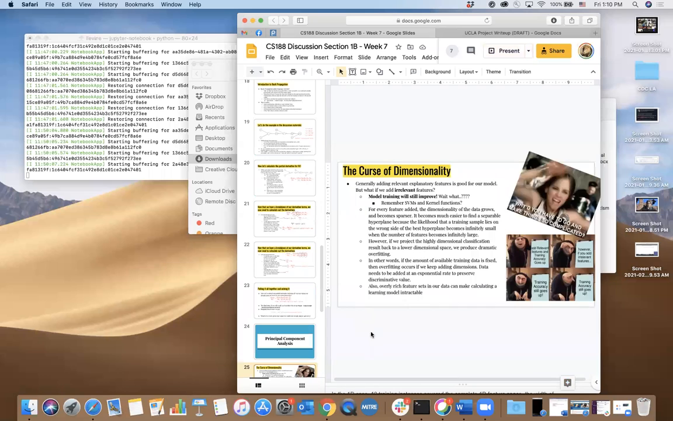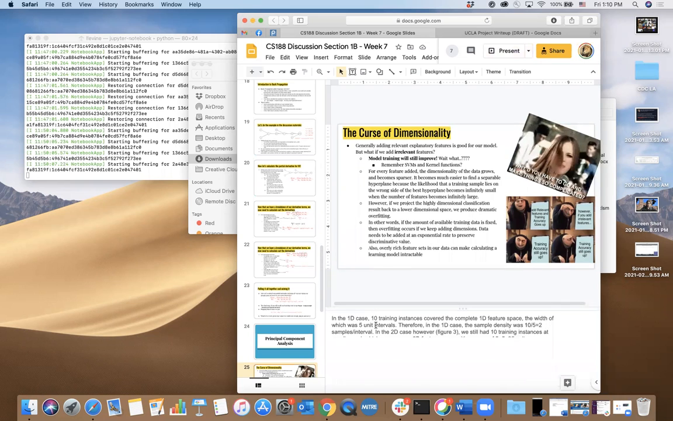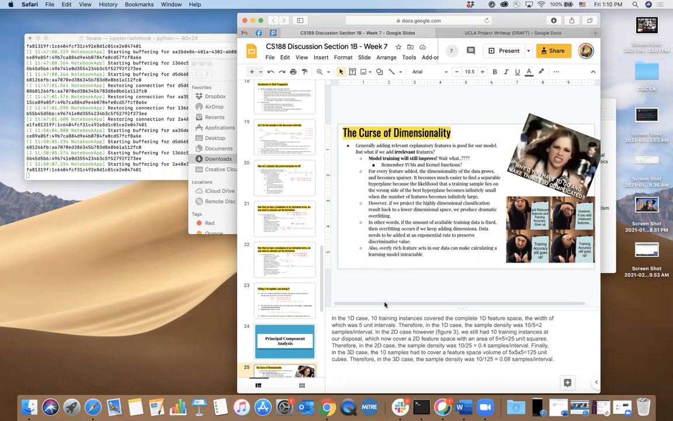And I think I have my notes for this. Okay, yeah. So just to put this in perspective, we have 10 training instances. This is a one-dimensional thing, so it's a line over 5 interval units. That gives us a density of 2, so our sample density will be 2 per unit interval. The moment we go to a 2D case, 5 by 5 is 25, now it's 10 divided by 25, so we go to 0.4 samples per interval.